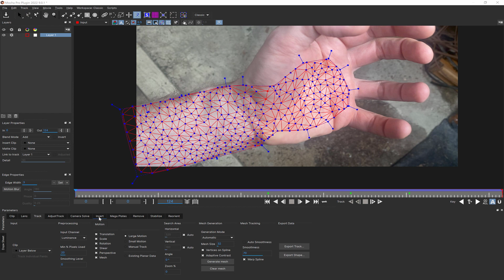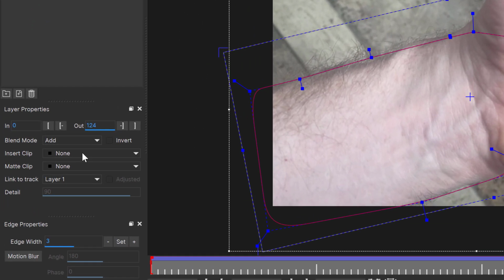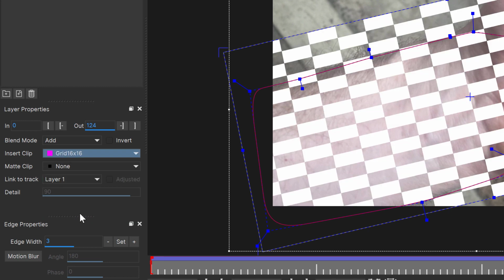We can now move over to the insert module and preview how this is going to affect the insert by using one of our inbuilt grid clips. Let's first go to the end frame again and adjust the surface to the area we want to cover. We can always adjust this later as the surface is not keyframed. Next, we can go over to the insert clip and select a grid type. 16 by 16 is a good place to start.